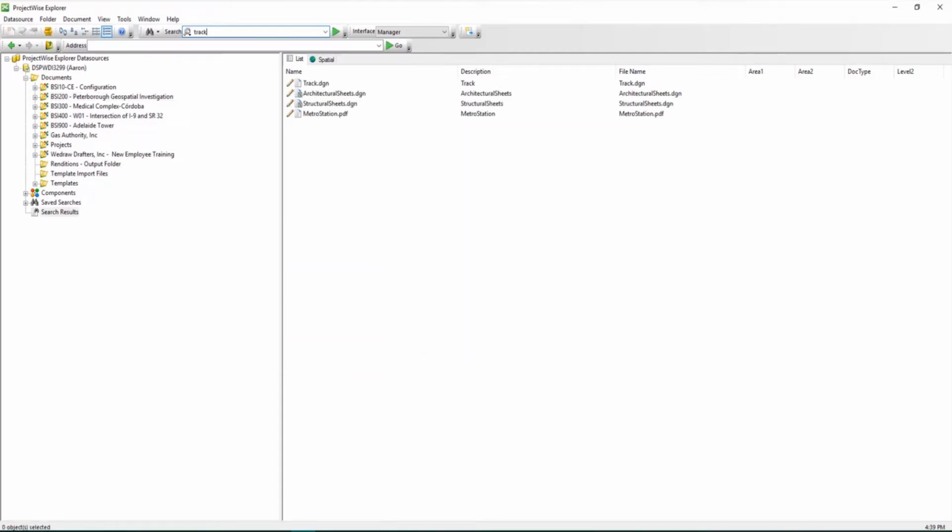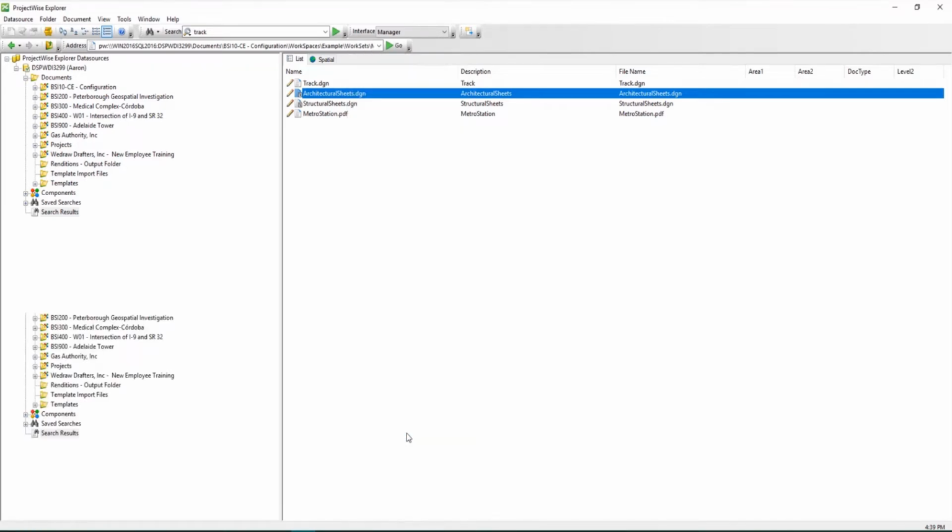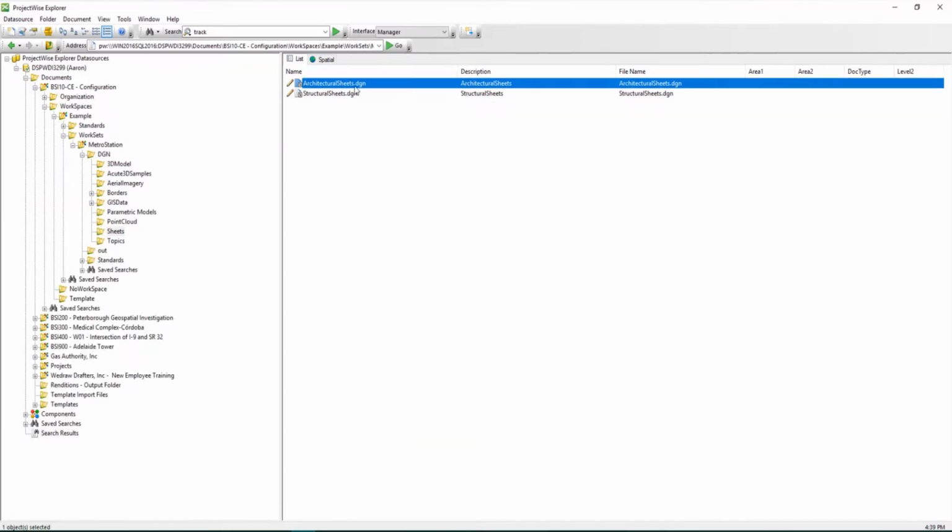To open the folder location of the search document, right-click on the document and choose Open Folder from the list of available options. Here you can see the selected document is located in the Sheets folder under the DGN folder located in the Metro Station work area.